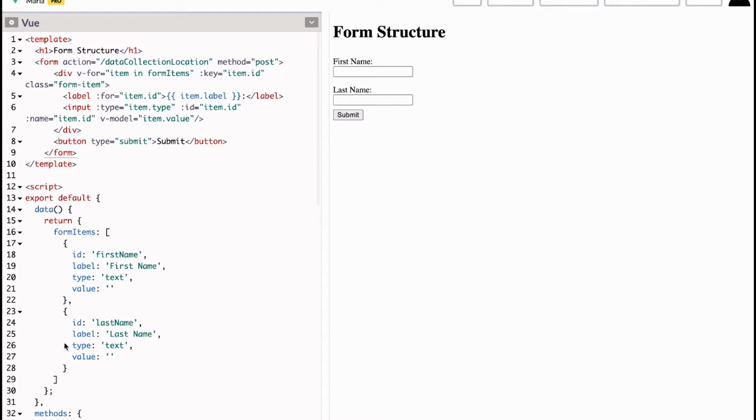Using the correct semantics of forms will also allow users to access this content with other tools. For example, VoiceOver allows me to jump to different content. So let me turn on my screen reader, and I'm on a Mac, so I'm using VoiceOver, which I can easily turn on with Command F5.